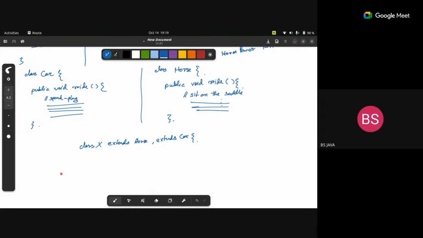So when I create this, or let's say in the main method over here, inside the main method I do something like new X dot ride. Now the problem is I don't know which version of the ride method will be called.